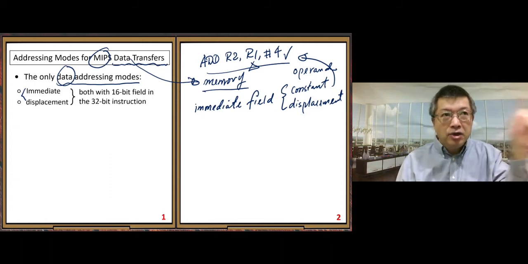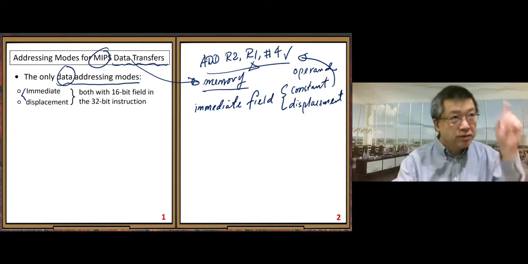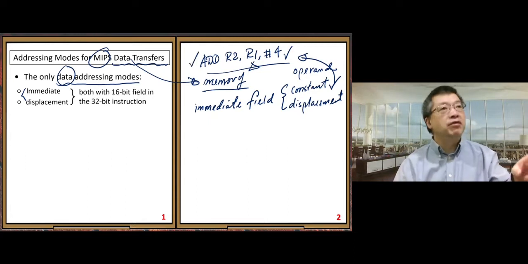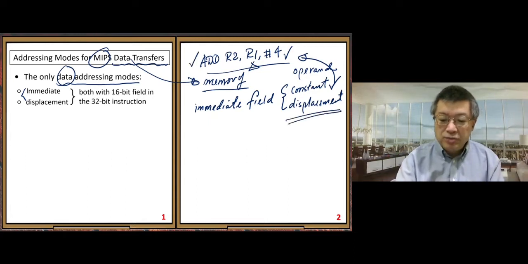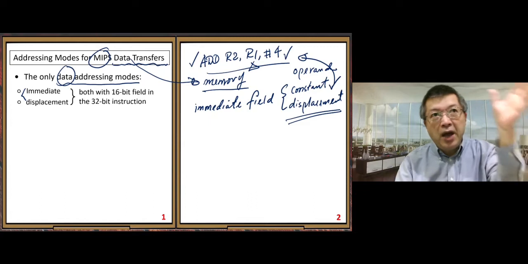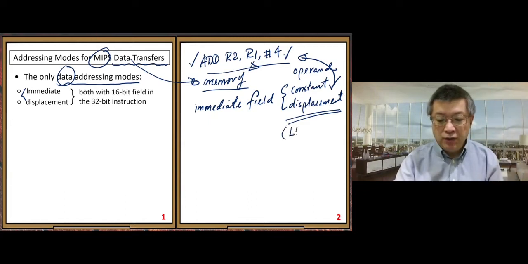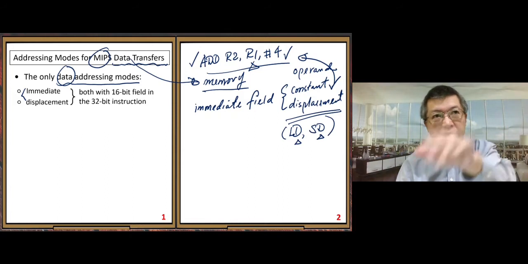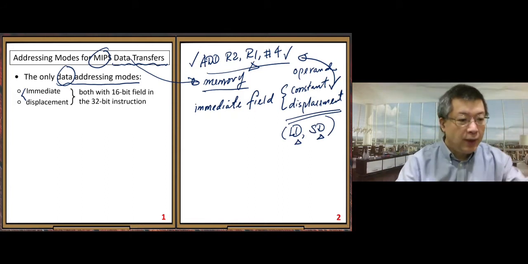But the number stored in the immediate field can be used in two different ways. The first way is as a constant operand in this type of instruction. The second is as a displacement number used in load and store instructions. This D means double word. Later we will see that, because by default our data is in double words.